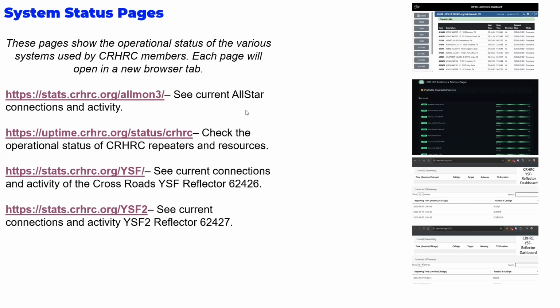Very good. It sounds like we do not have any other questions on the system status, so we can move on. Great information.